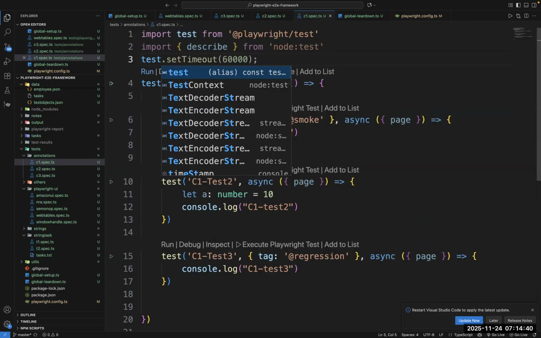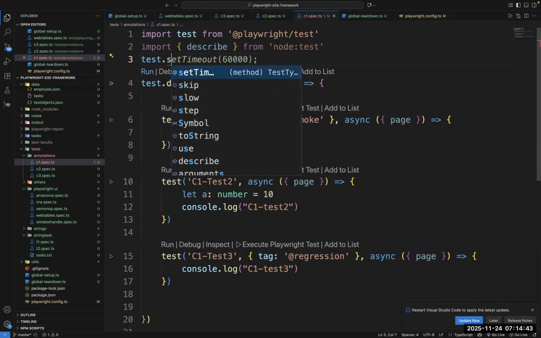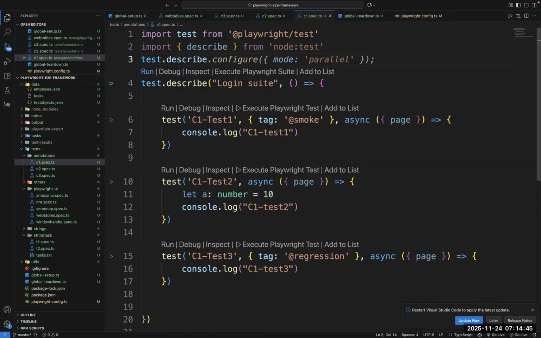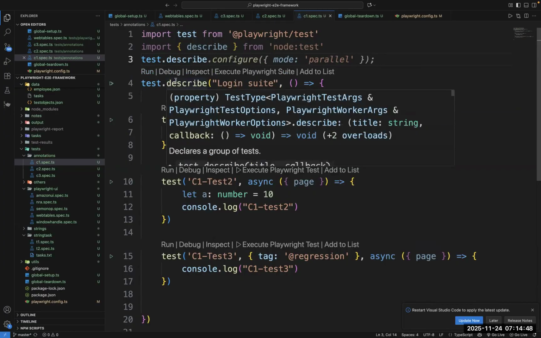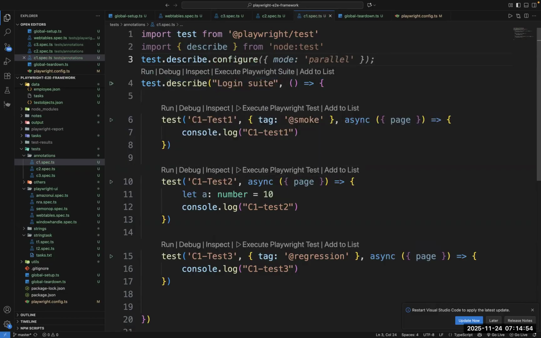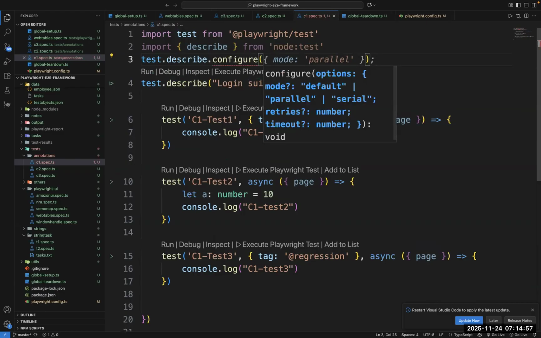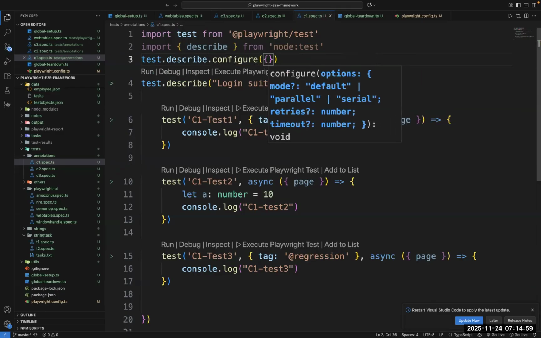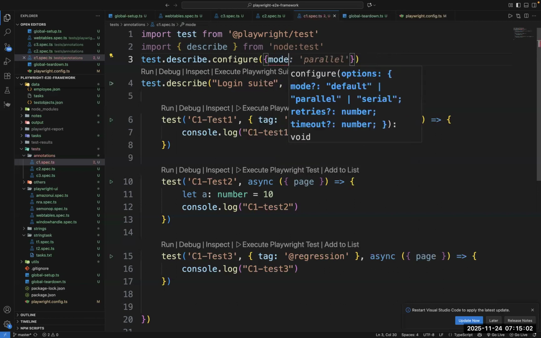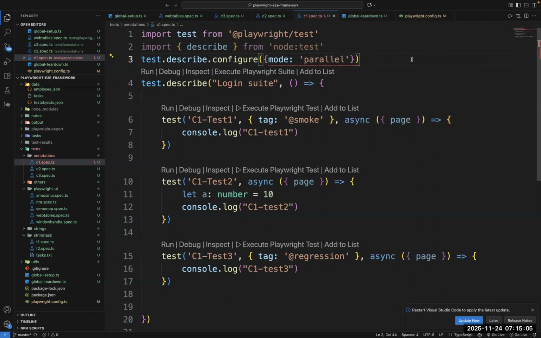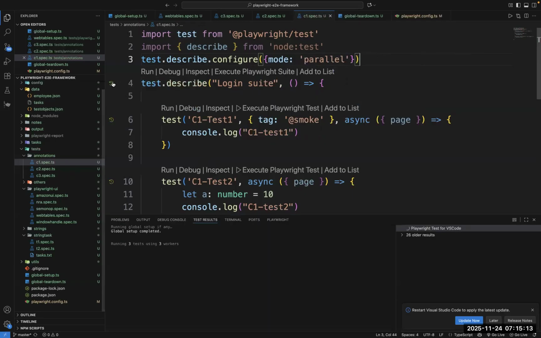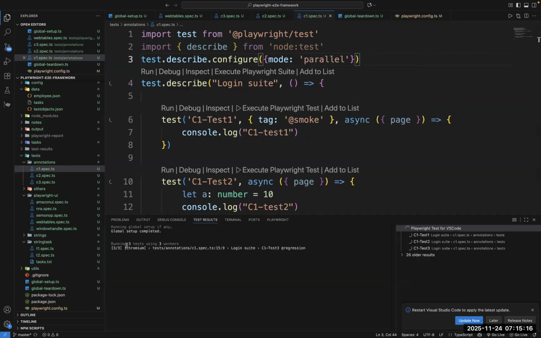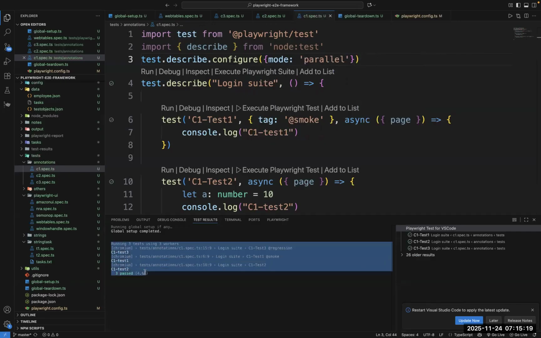So just go to before your describe block and write test.describe.configure, parenthesis, curly braces, and inside your curly braces enable the key mode equal to parallel. So now what will happen inside this particular test block? All the test cases will execute in parallel. See here, automatically 3 test cases got executed in parallel.